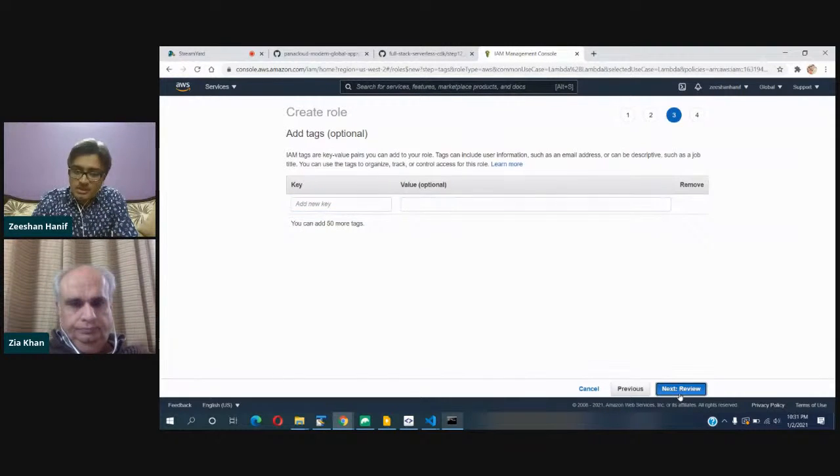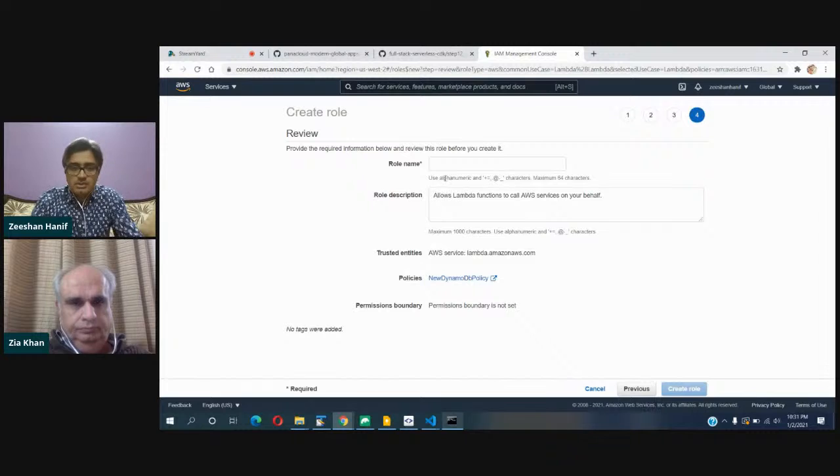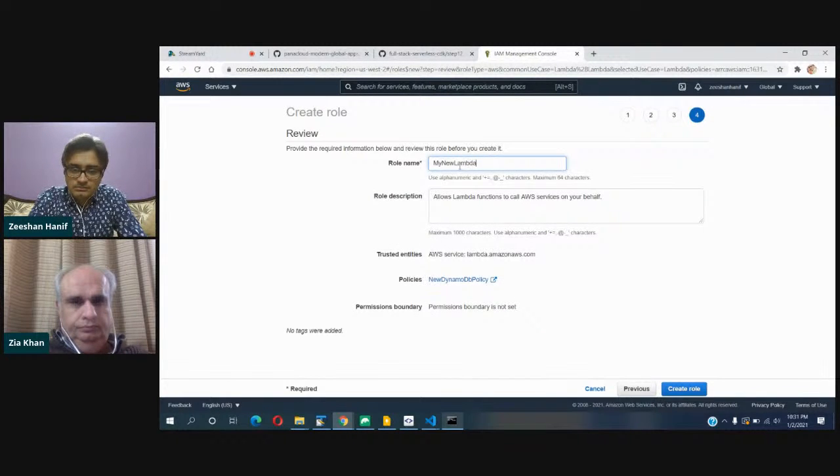And role name, my new lambda dynamo, just to mention. Okay, so the policy will be, they're showing this is the policy available to it. Create role.